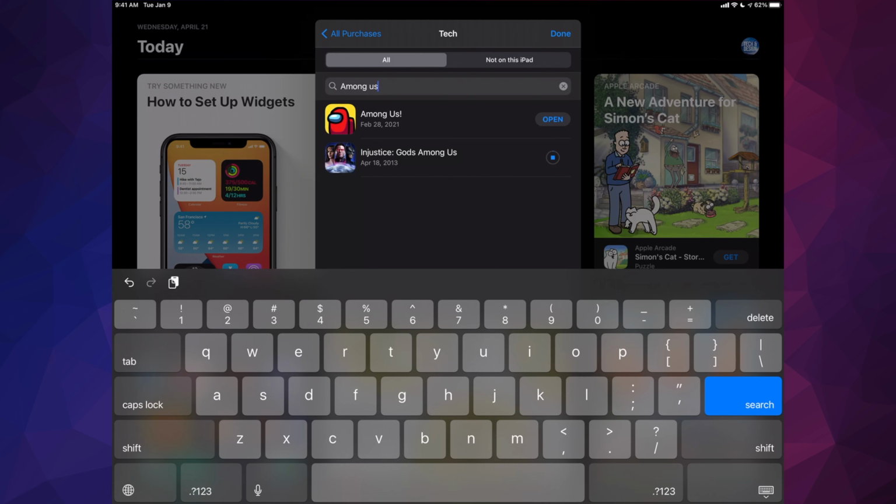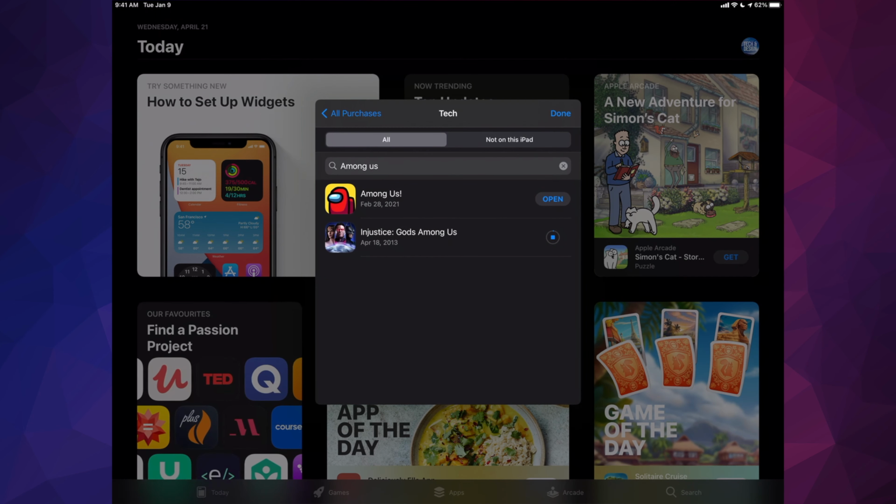So that's how you guys can find any apps that you purchased before, whether they're paid or free apps. It's the exact same instructions. Anyways, that would be it for this video.